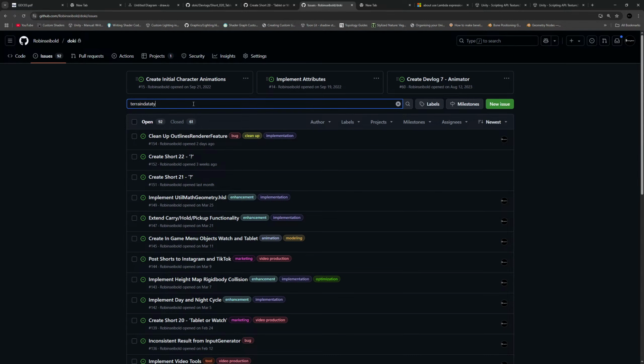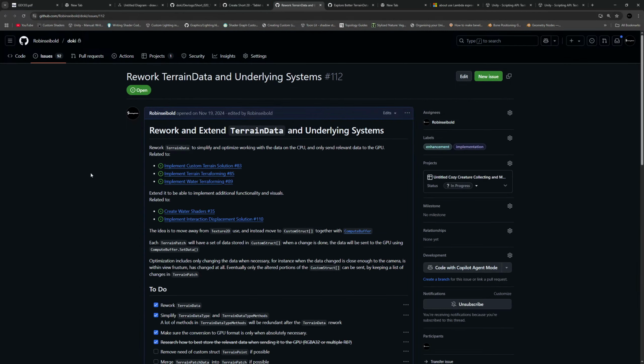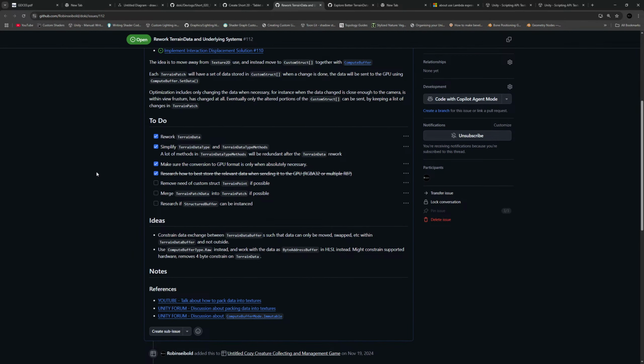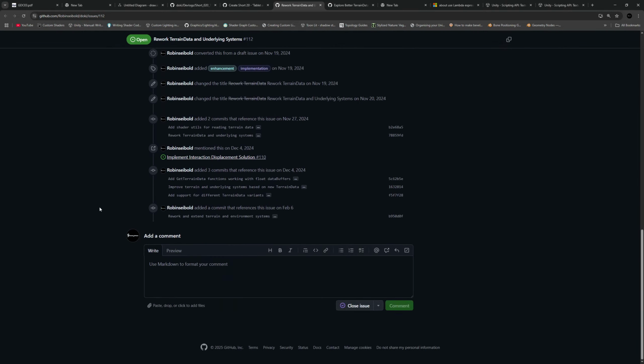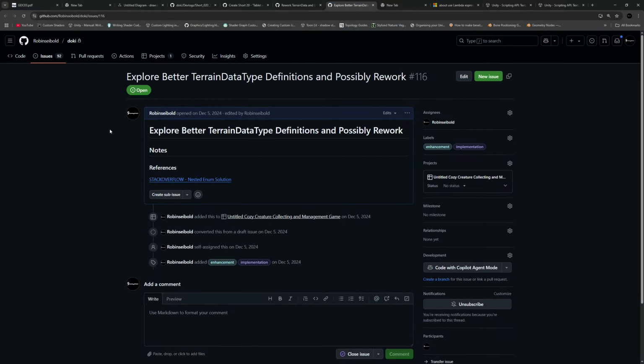Terrain data type. Explore better terrain data type definitions and possible rework. Beautiful. Rework terrain data and underlying systems. We still have these as... I want to double check both of these.